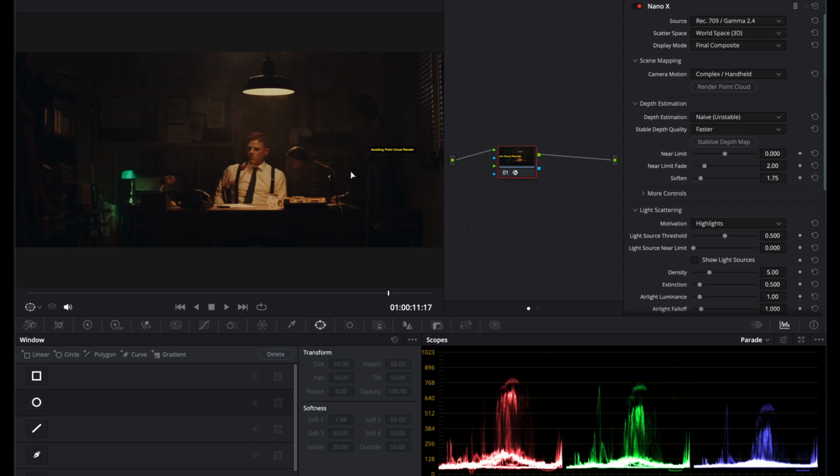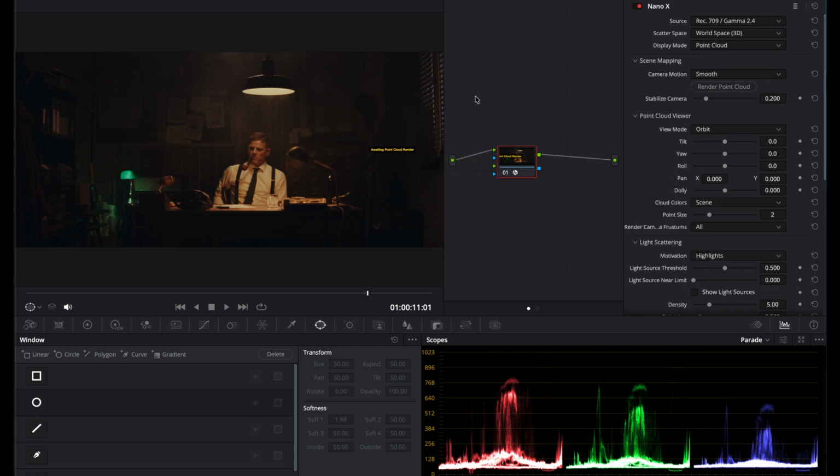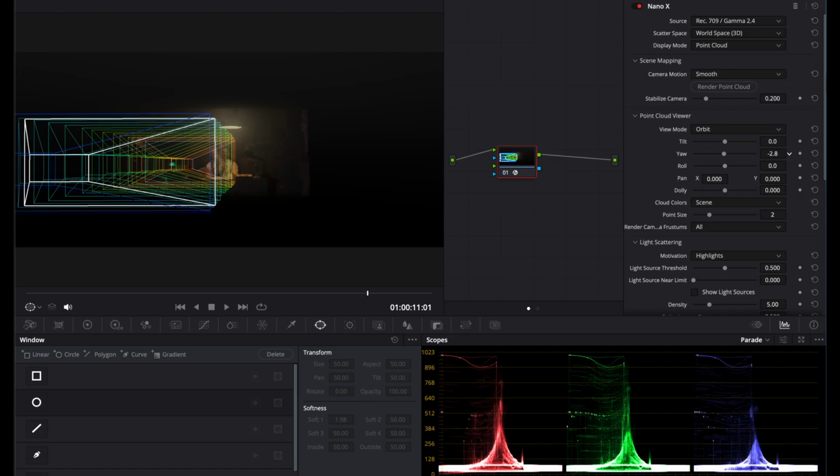The first thing you'll notice in world space mode, via this yellow message, is that we need to render a point cloud to start. So we'll first set the camera motion option to smooth, as there's no camera shake or complex movements here, and click the render button. Once it's done, the plugin switches to the point cloud viewer.